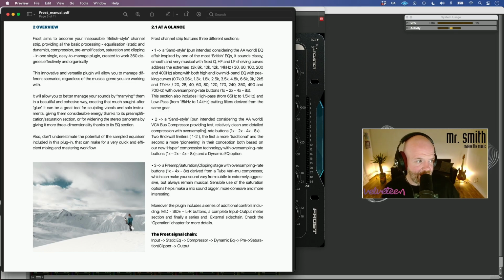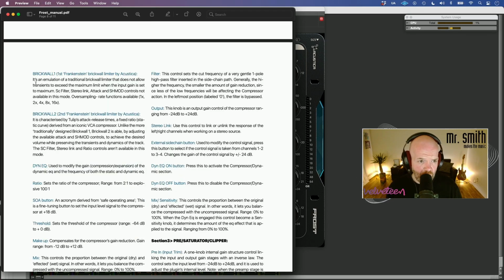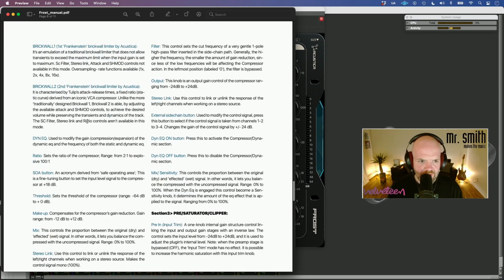We have a Sandstyle bus compressor, VCA bus compressor, so SSL style bus compressor is the compression, and the preamp and saturation stage with oversampling rates derived from a tube Vari-Mu compressor. So very interesting. So Brickwall 1, first Frankenstein brickwall limiter by Acustica. Brickwall 2, second Frankenstein brickwall limiter by Acustica, is traditionally characterized by Tulip, which is another product of theirs, attack and release times, fixed ratio, static curve derived from an iconic VCA compressor.